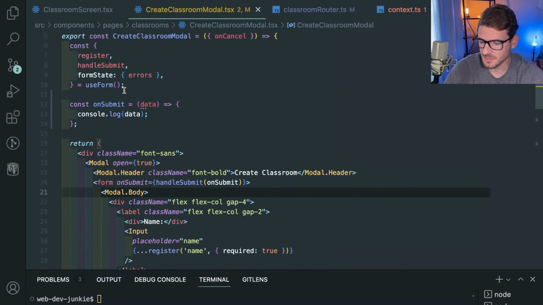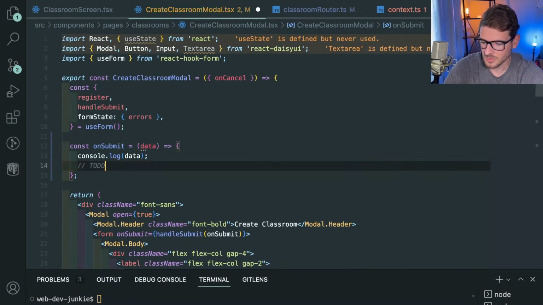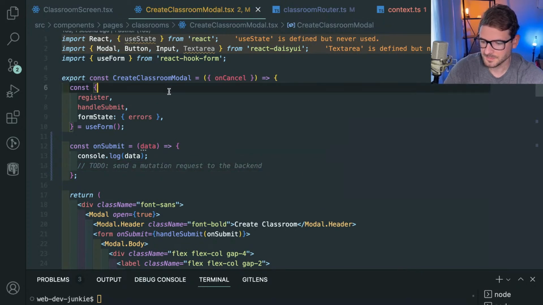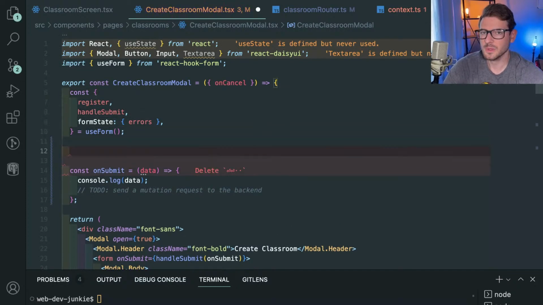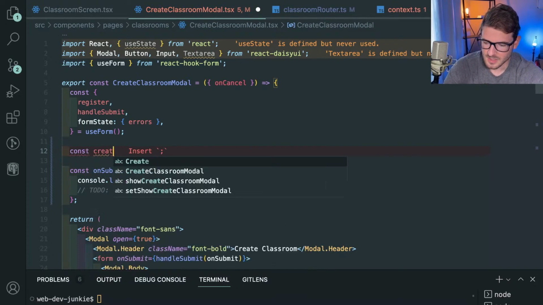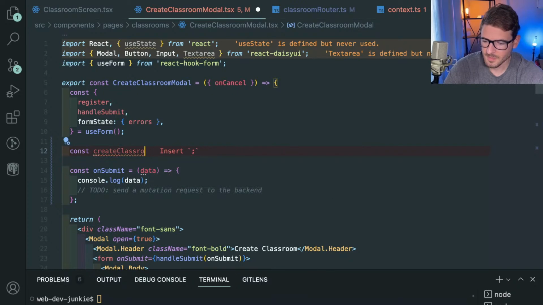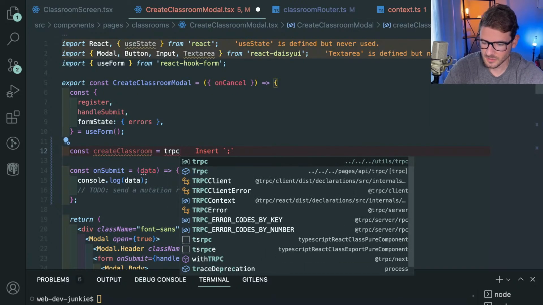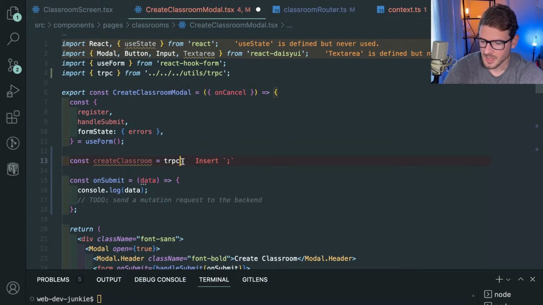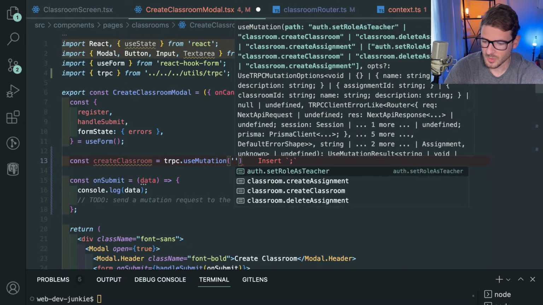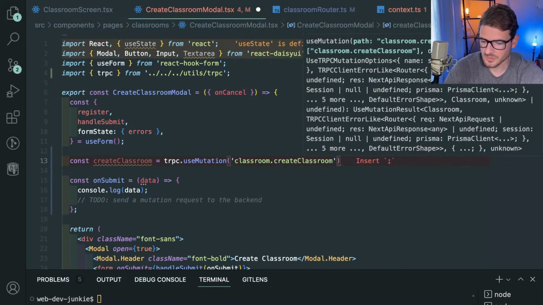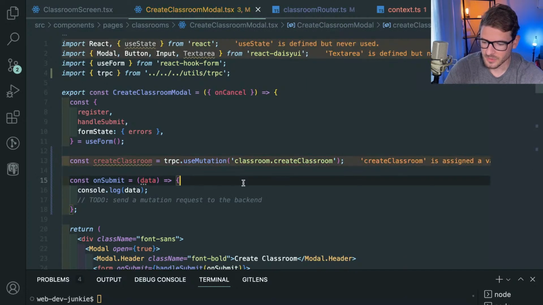All right, so I click create. This button is going to submit the form, and we need to send a mutation request to the backend. All right, so how do we do that? Well, I'm going to pull in the tRPC library that we have. I'm going to say const createClassroom is equal to tRPC, which is in a utils folder here. And then I'm going to say useMutation. I'm going to autocomplete that to createClassroom. And that's all you got to do for that.